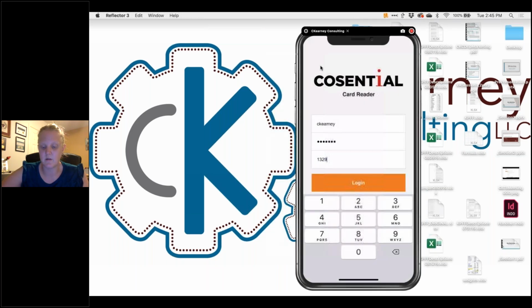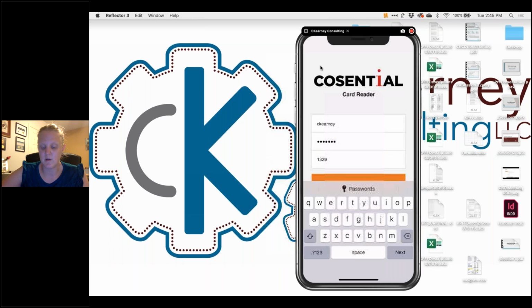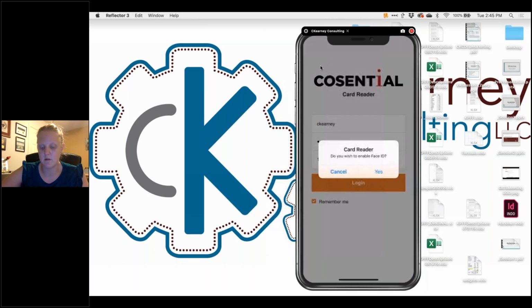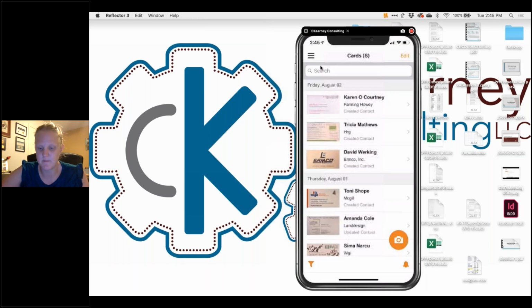Oh, that's fun. 1349, that's correct, right? It's going to ask you if you want to enable face or thumb identification. Yes. All right, so it's going to automatically load you onto any cards that you've already previously scanned.